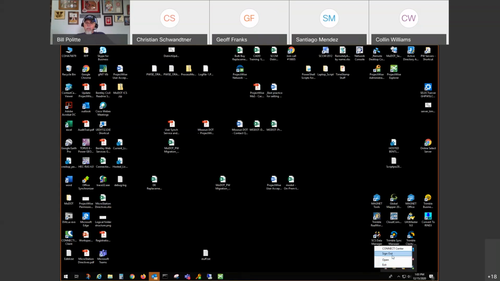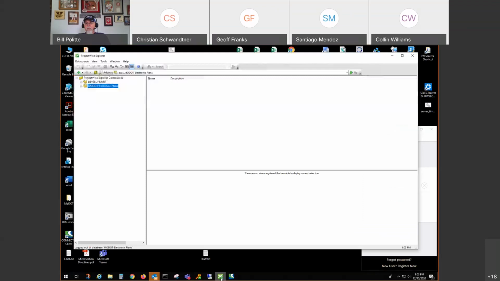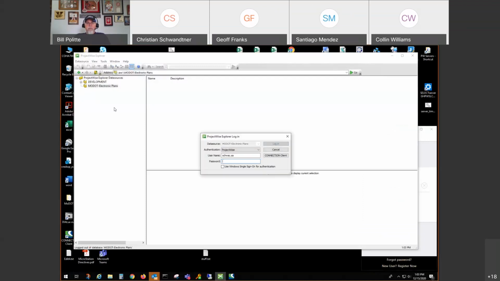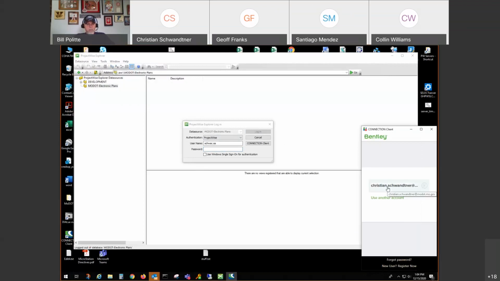Some other things that some of the users have run into, and I'm sure you probably ran into this: if, say, they're not signed in, and they try to launch the MODOT electronic plans, they're going to get the option for username and password. So that's an indication that the connection client is not logged in. If they ever get a message where it says username and password within the connection client, that means that they're not on the MODOT network. They have to get on the VPN, and then they can use just their email address.